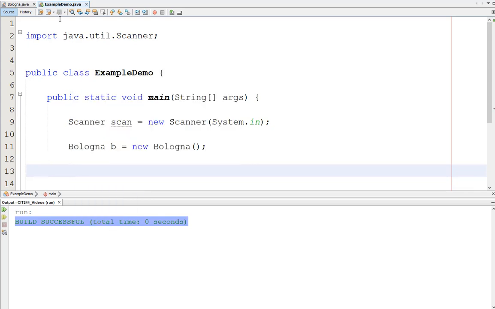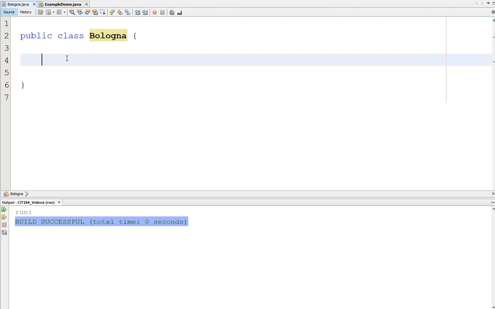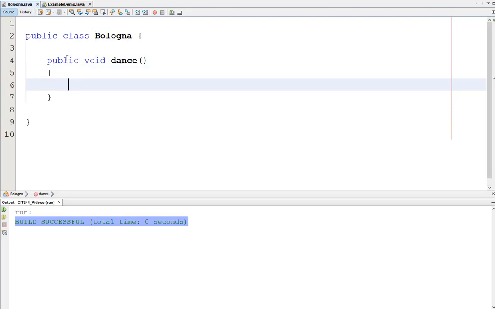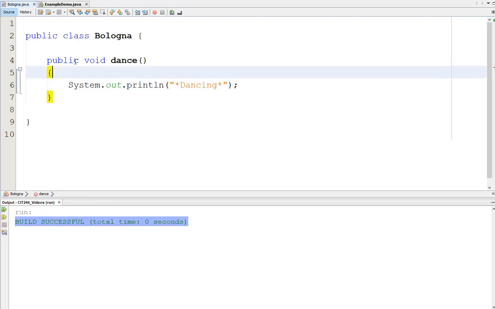Not much, but I could come back over to Baloney, and I could say something like public void dance. For whatever reason, we can have a dancing Baloney, and I'll do it like this. So I have this void method called dance in my Baloney class. Still doesn't run because there's no main in here.